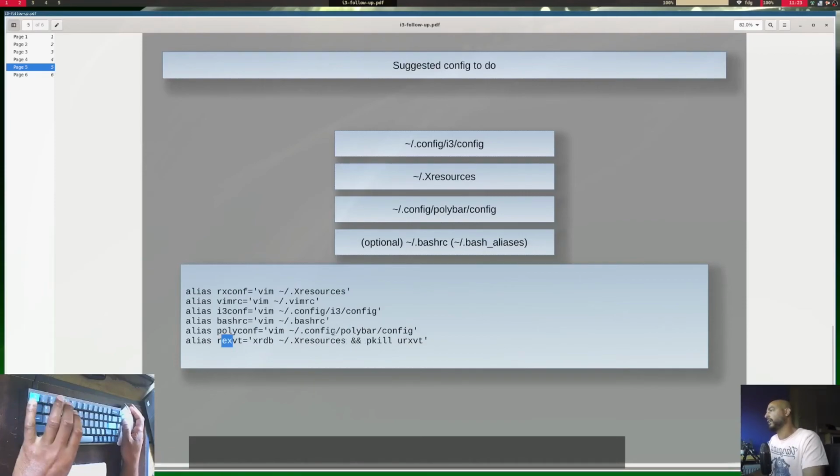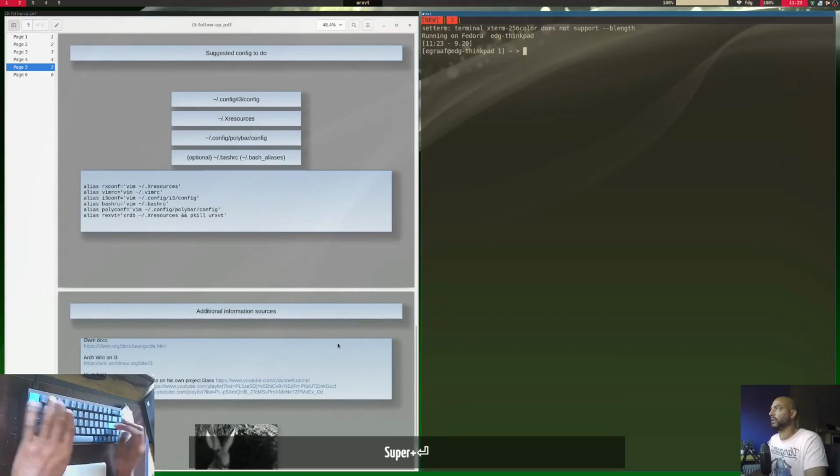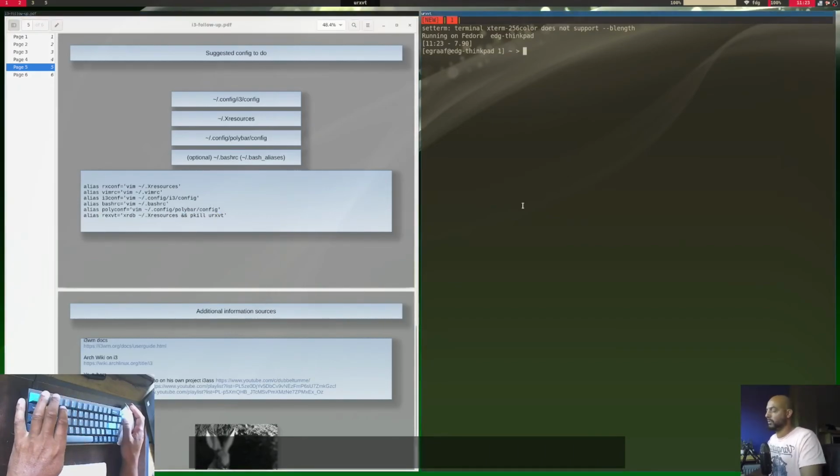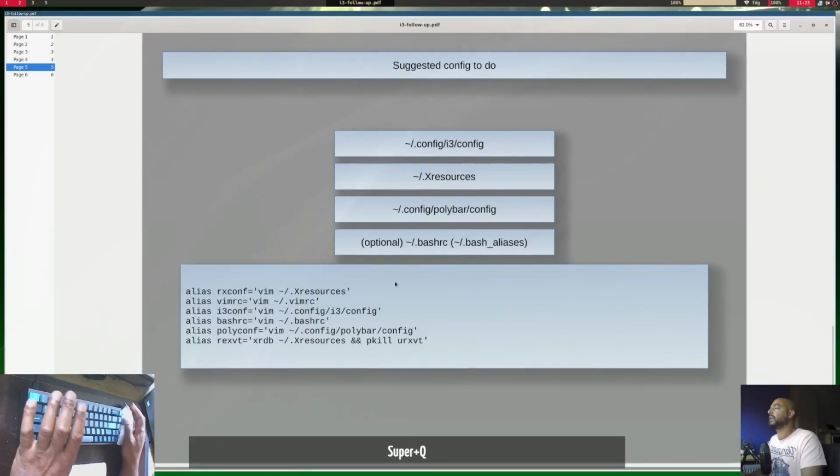So if you want to make changes to your X resources, then you have to merge it, xrdb, to your X resources to take it into effect. If you have changes here on your URxvt, and then you hit this alias, rexvt, then it will close and it will make it so next time you launch it, it will have these changes merged into the new terminal. So I think that's cool as well if you were going on that route.